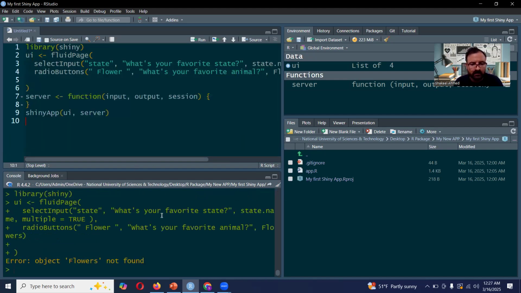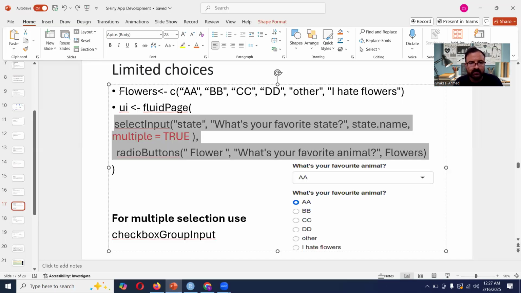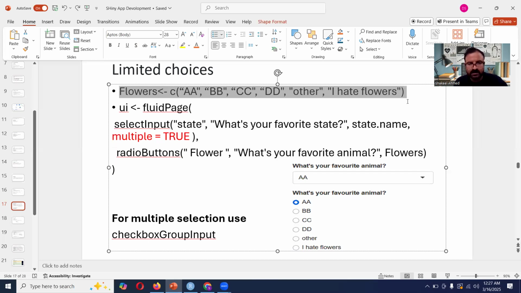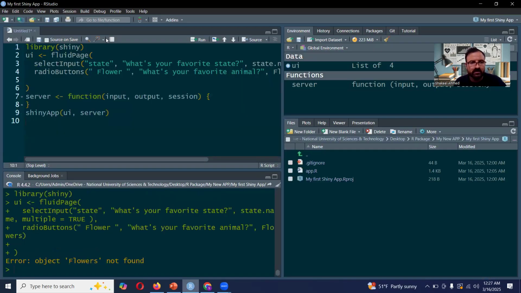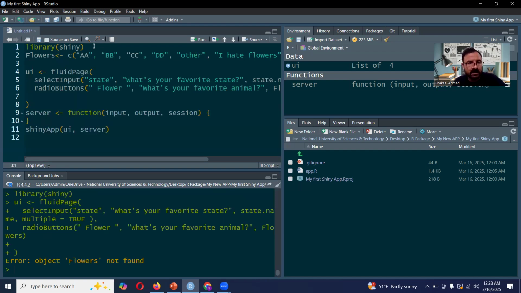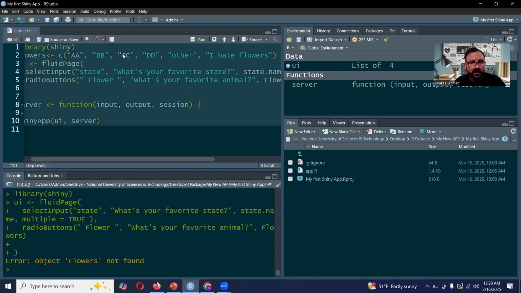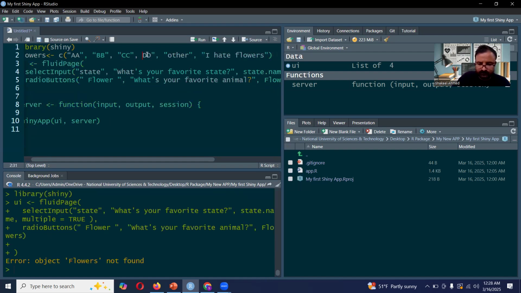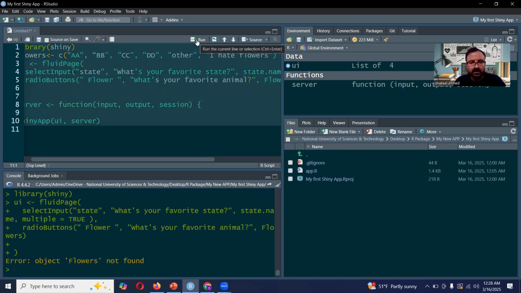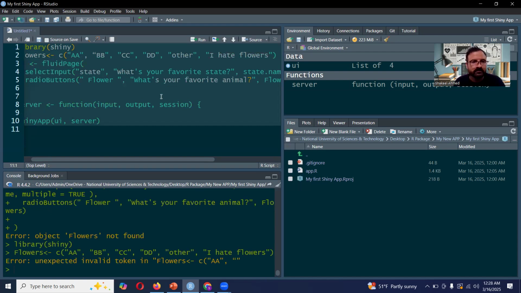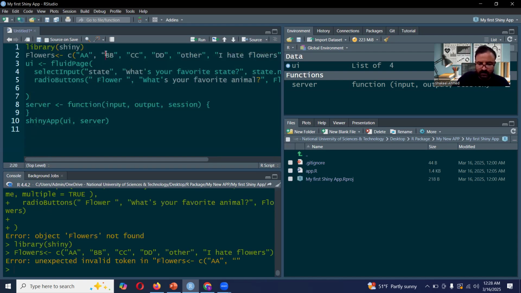The list of flowers is not available. You need to give the list of flowers. Basically, you are asking the users to select a flower, so the list should be available in your list. This is a list of flowers, and I think this is not showing. You can just change it, and then you can run this command. Still, it has some problem.